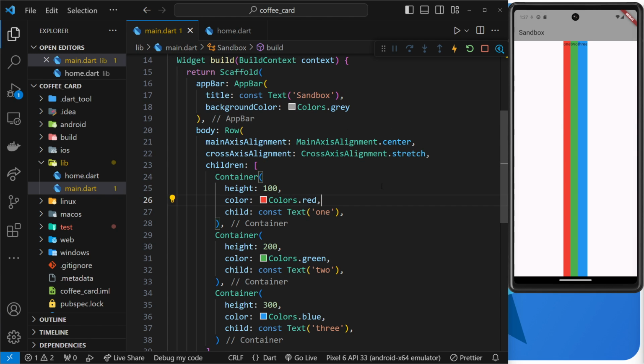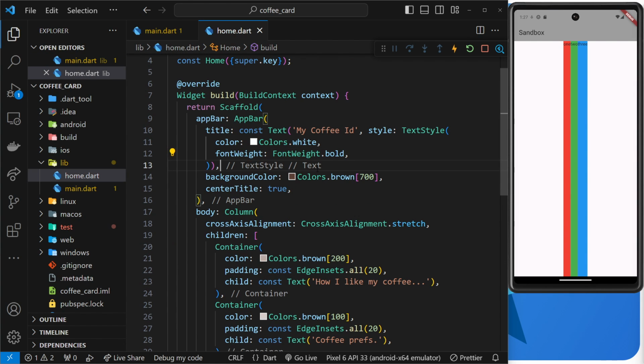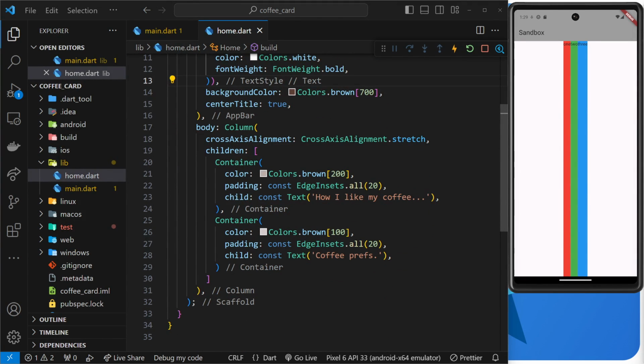They're basically just the opposite of a column. They go left to right instead of top to bottom. Now let's try using a row inside our home.dart file. Now, at the minute down here, you can see we have a column with 2 containers inside that column. Now, this second container right here is going to be to show our coffee preferences eventually. And instead of just having text here, we're going to have some coffee preferences.